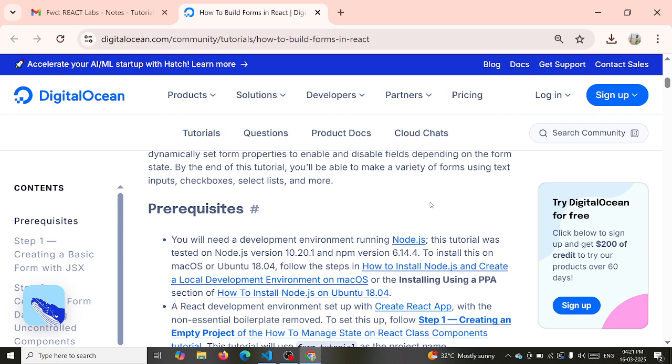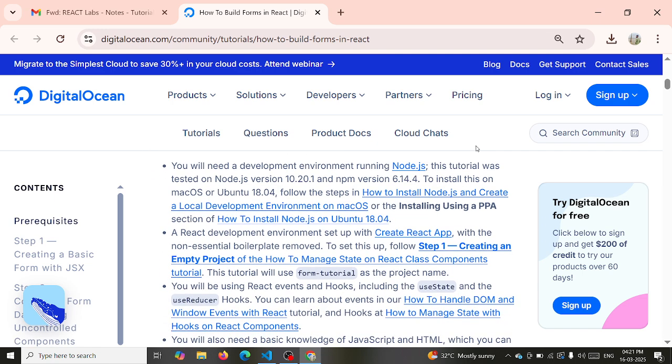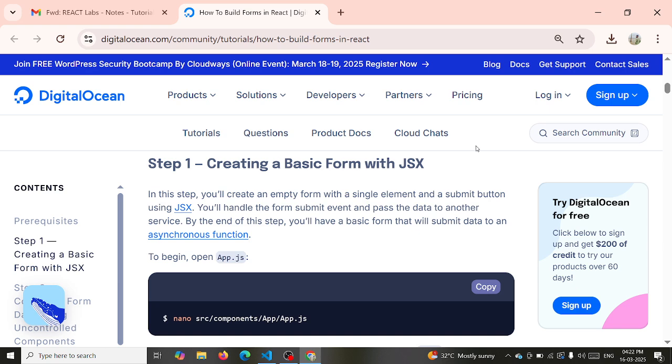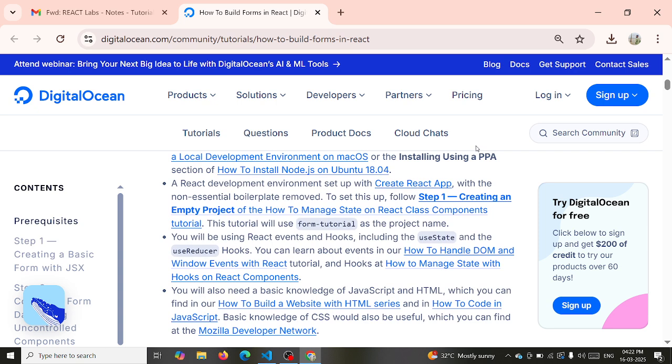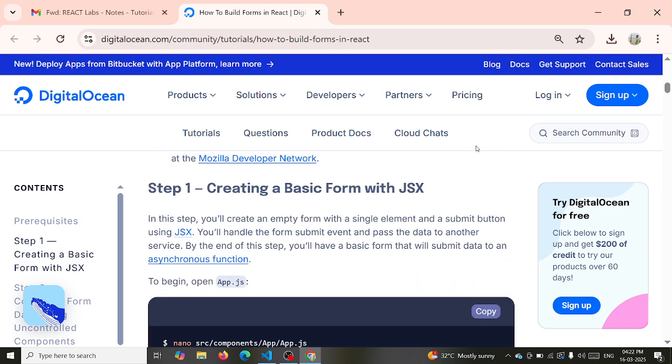we'll now see the basic prerequisites that need to be there for creating a React form. First thing is Node.js installed in your system, and then VS Code or some editor. The first step would be creating a React application, which we have seen earlier. So we need to create a basic application using create-react-app, and then go to its directory. The next step would be creating a basic form with JSX.